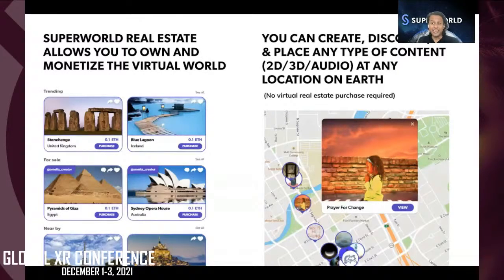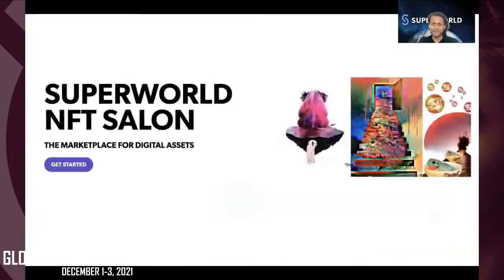Number two, you can create, discover, and monetize anything on Earth. So you don't have to be an owner of real estate to create content anywhere and share it anywhere. Anyone can do that. And you can create digital assets that you can monetize as well. No virtual real estate purchase required. But if you do buy real estate, you're getting a share of what's happening in those locations from the infinite number of filters that exist there. So anyone's world, my world, your world, any of the brands' worlds, the not-for-profits, the government's world, anything is possible.